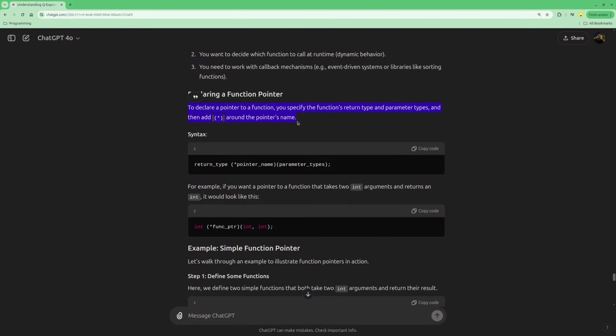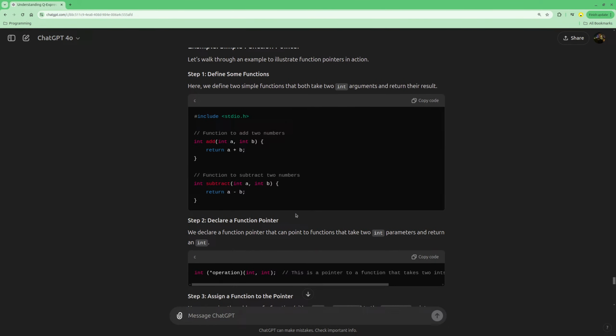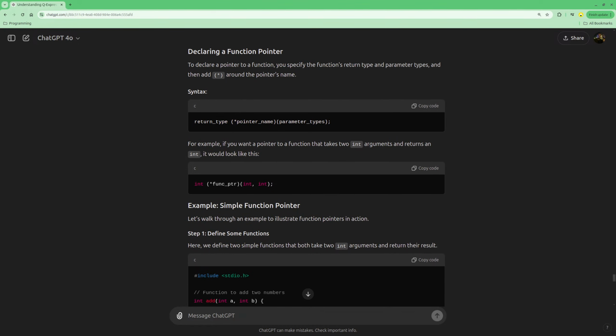Declaring a function pointer. To declare a pointer to a function, you specify the function's return type and parameter types, and then add this around the pointer name. What the fuck? Wait. Let me just read through this. What the hell is this?